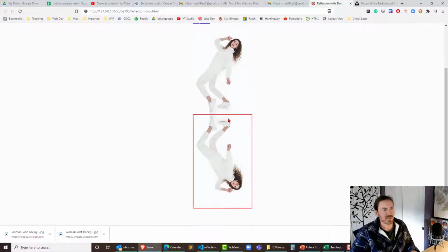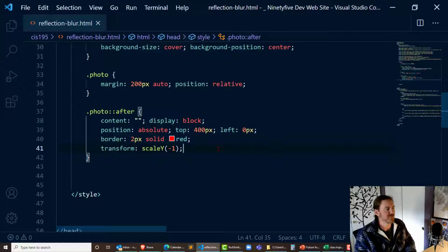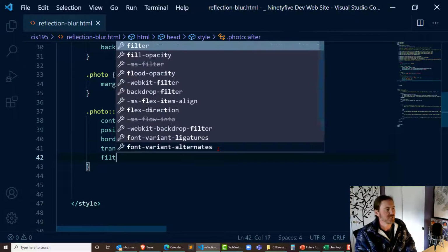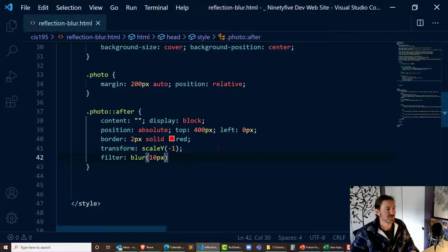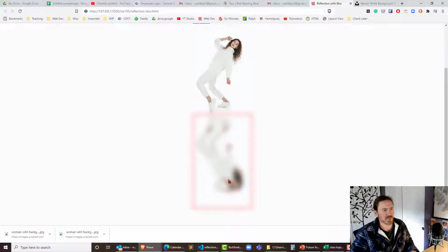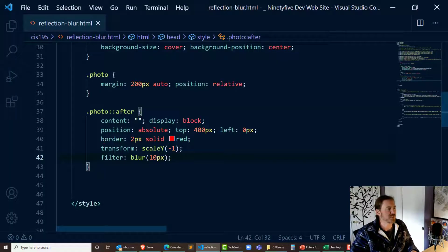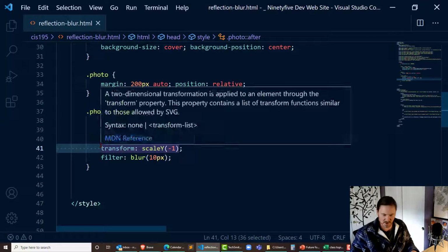And so there we go. So it's upside down. It's kind of like a mirror reflection. And then we can follow this up with filter blur. Now when you do the blur, we'll put some pixels in here. I like to start off with 10 pixels, which is actually pretty blurry, so we'll see how that looks. And there we go, we got that blur. Let me get rid of that red border. That's served its purpose for sure. Cool, all right, pretty happy with that.